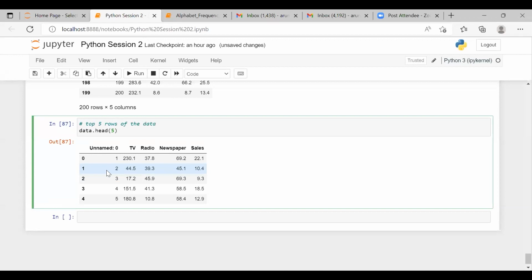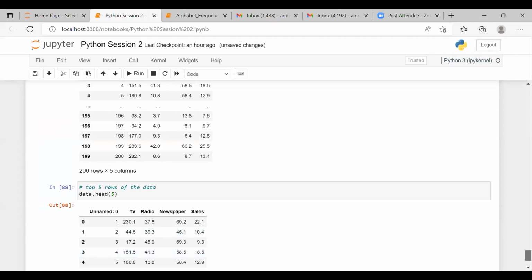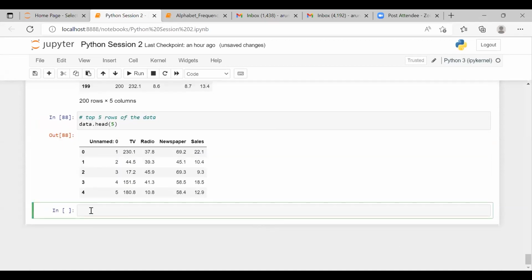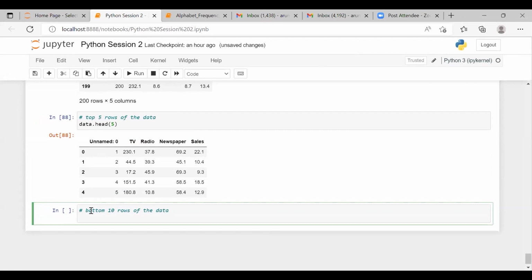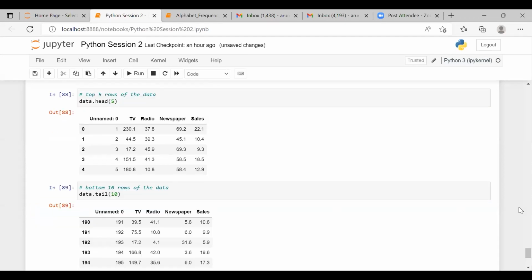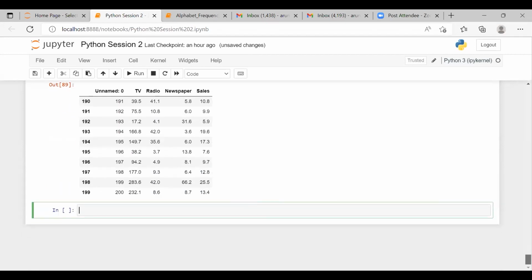So that we have seen. You can see the bottom 5 or 10 rows of the data, let's say 10 rows. You have to write data dot tail. So head and tail of the data, and then you have to pass the number that you want to see, and this is the last 10 rows of the data. In this way you can see the data.